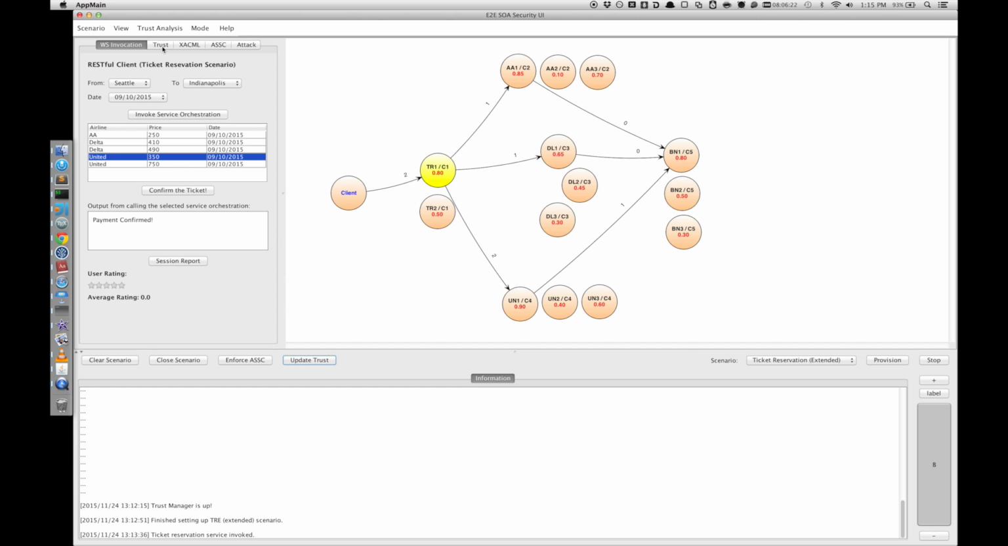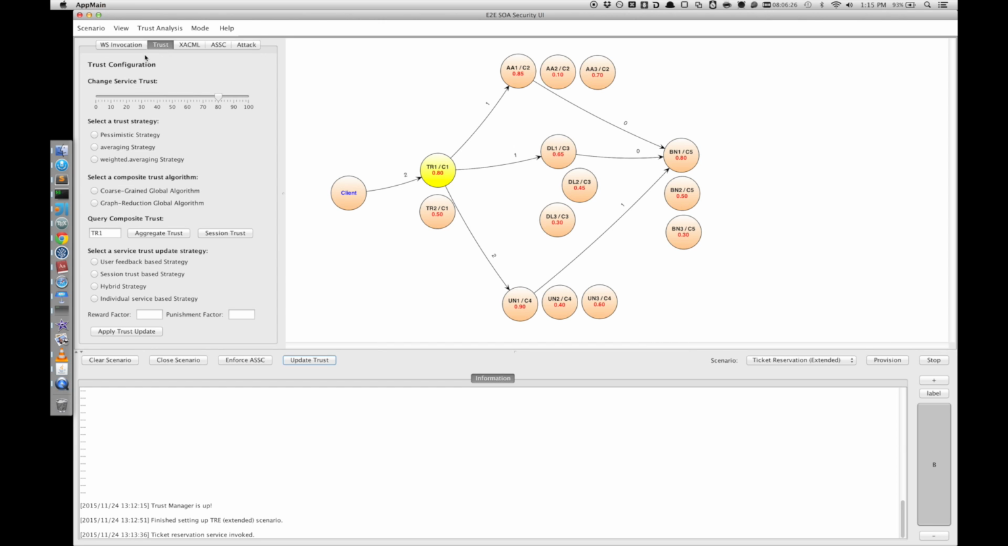Now let's look at the other features that are available in the UI. We have access to the trust, so for example, each of these nodes or services in this UI, we can easily change their trust value. For example, this one we can change to 0.7. This one we can change to 0.49.